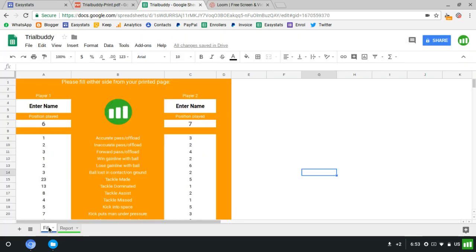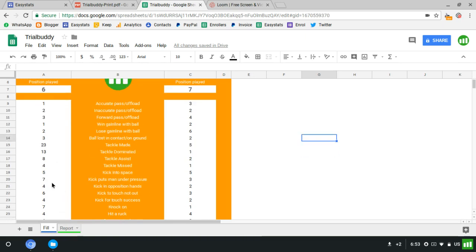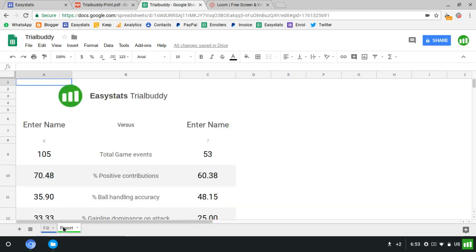Right, so that's basically it. There's nothing more to it. Print your form, count your totals, punch the totals into your site, and print your report. And that should give you all the backing and all the information that you need to make a calculated decision. That's Easystats Trialbuddy. Hope to get you guys on the program soon, and we hope that this contributes to making unbeatable rugby teams. Thank you so much.